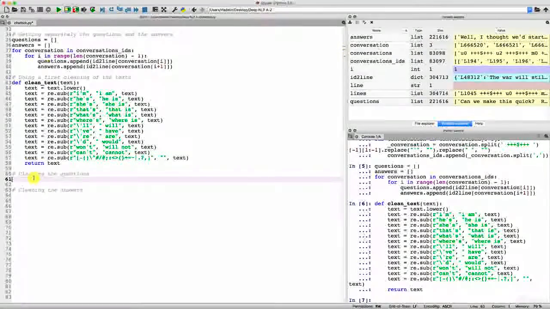So let's start with the questions. So it's actually going to be very easy. We're going to make a new list that will contain all the cleaned questions, and therefore I'm going to introduce here this new variable that I'm going to call clean_questions, and that will be this new list of all the questions that will be cleaned by the clean text function.